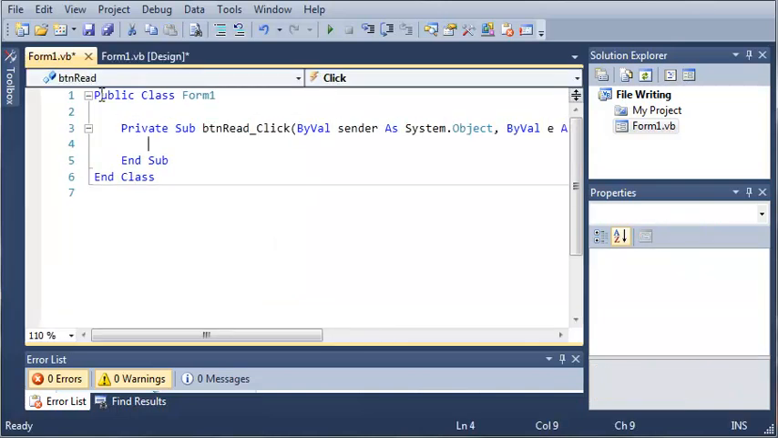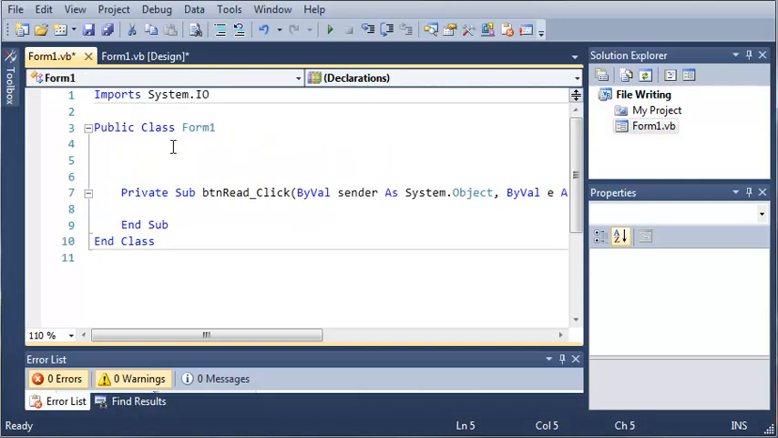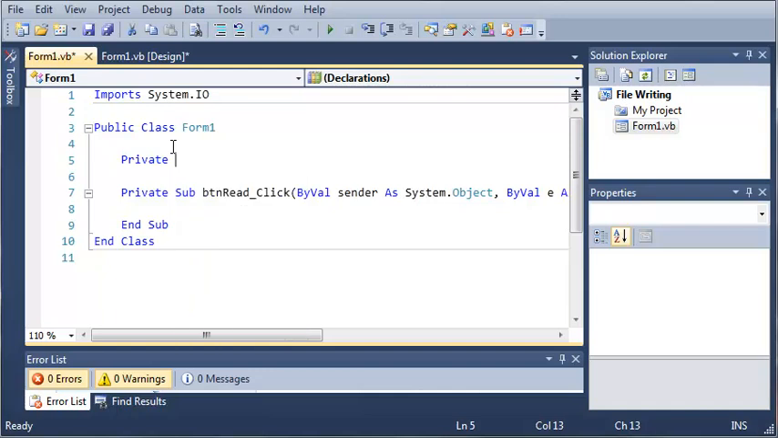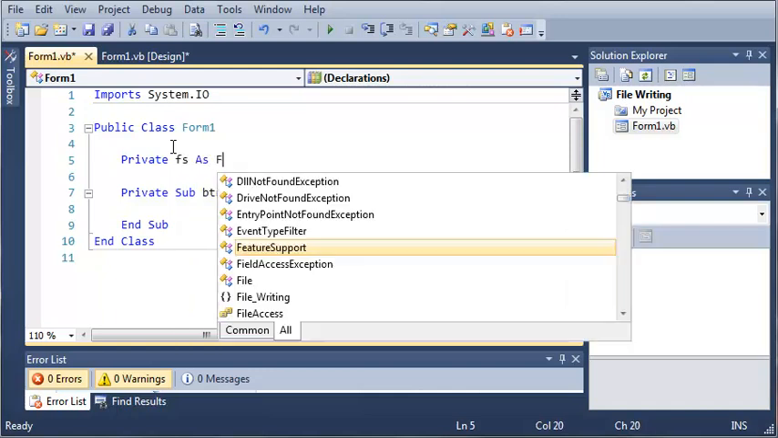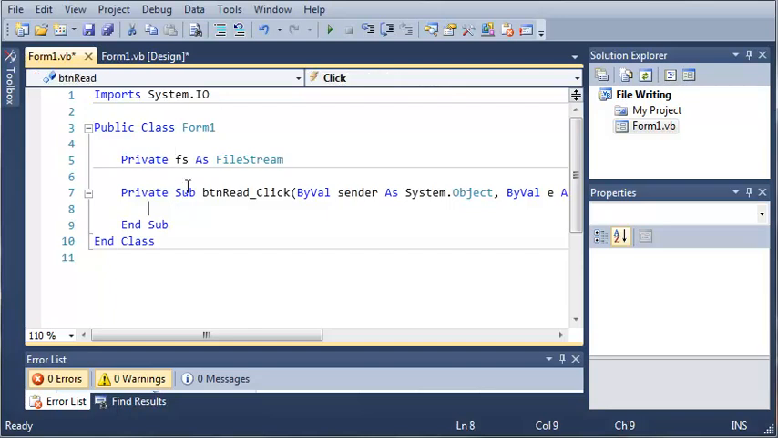Okay, so we'll go ahead and double click on open file, and once we're in here, we'll just zoom in some. What we need to do to use streams is import System.IO, so System.Input/Output. Now let's come up here and create a new file stream. So private fs as FileStream. Now that we have this file stream, it's not set to anything.